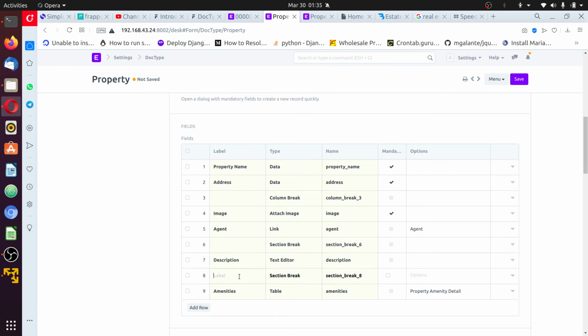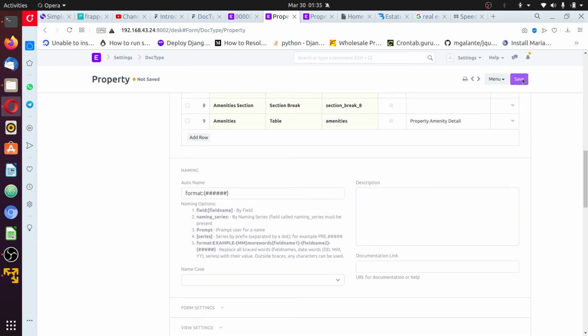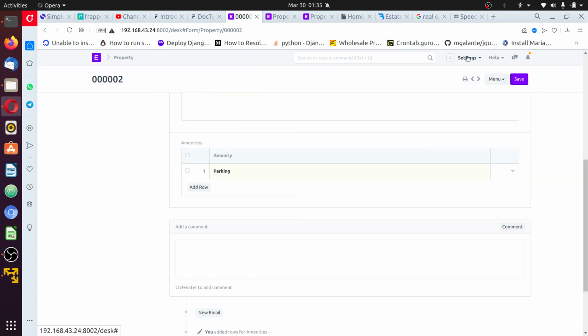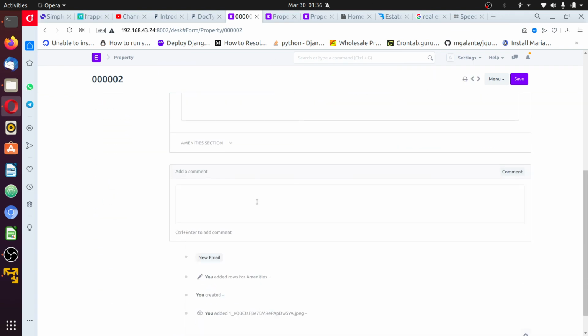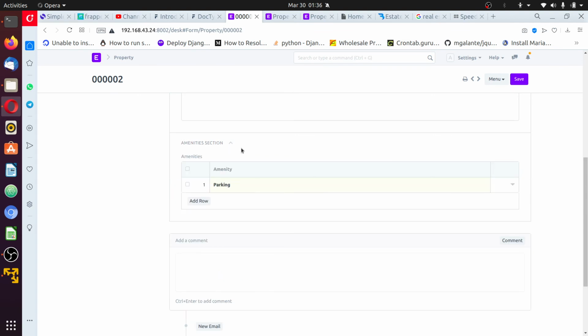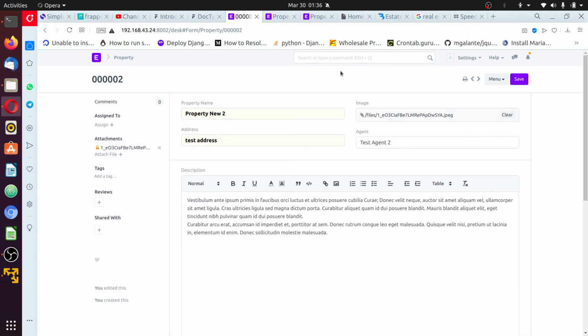Amenities. I'll give this a name. Call it amenities section. And expand it again to be sure I selected collapsible. Yes, collapsible. Save that and test by reloading. Okay, reload complete. You can see here it shows amenity section and you can see the expand. Click on it, this expands it. Click on it again, it closes it up. So that is what I wanted to correct there.